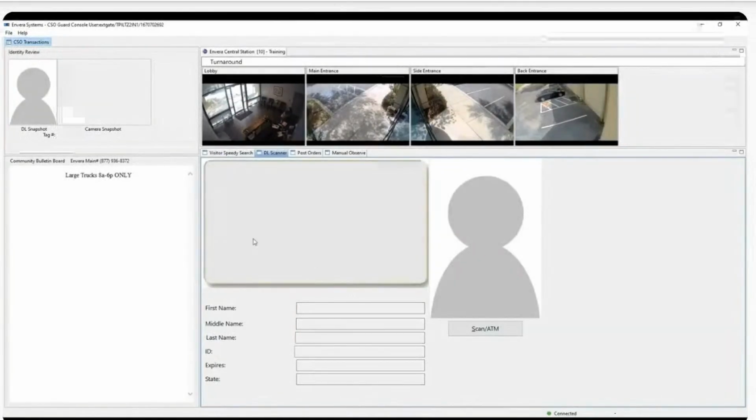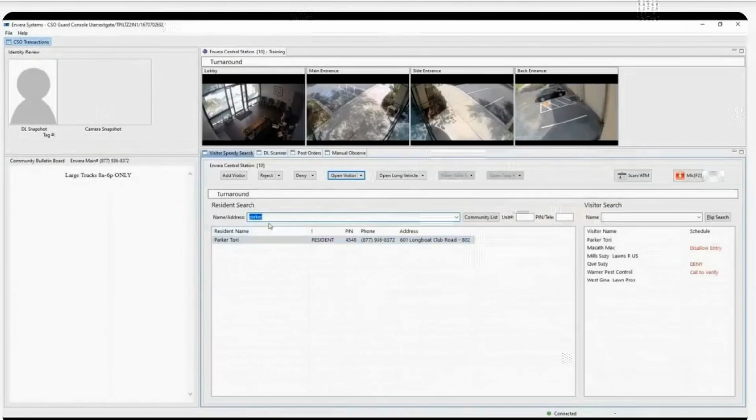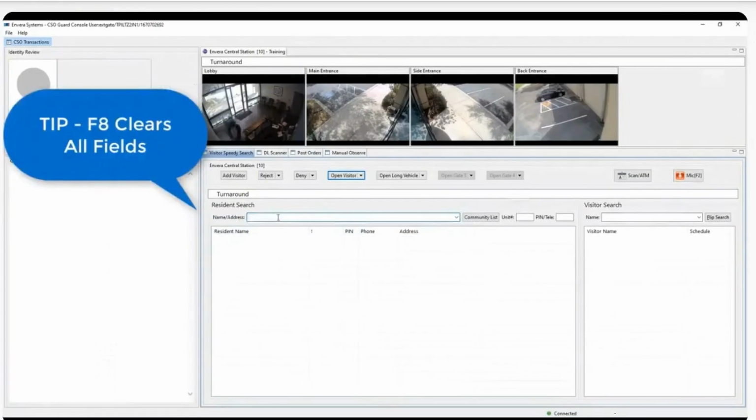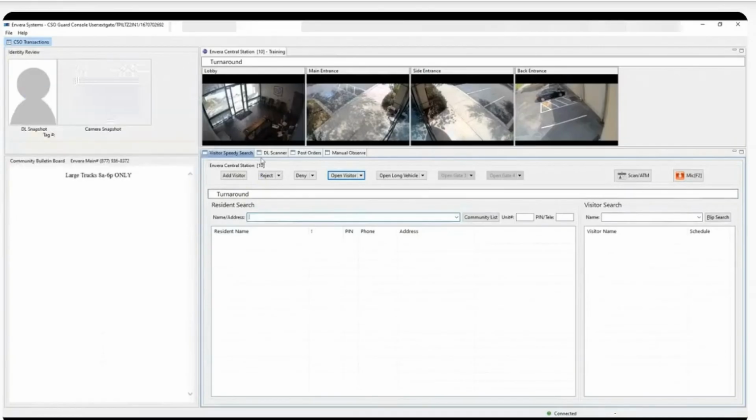Once a scan is complete, you will notice it will try to fill in the name in the Visitor Speedy Search tab. It will also start to filter results. If it is not giving results or the results are not what you need, just click F8 to clear the fields and type in the necessary information.